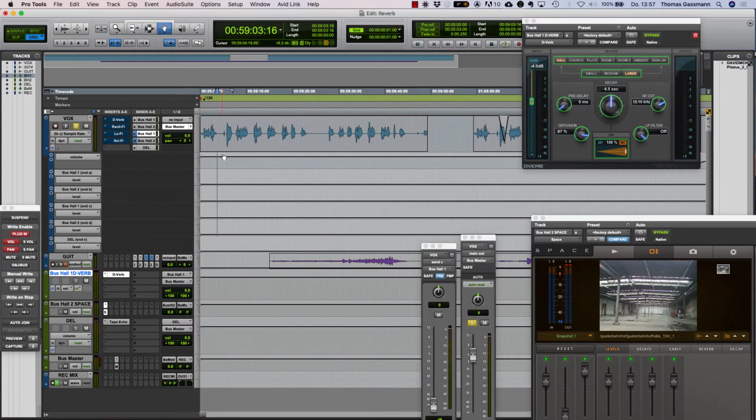I'm gonna erase those automation lines. I go down with the volume, I come up with the reverb and see what happens.